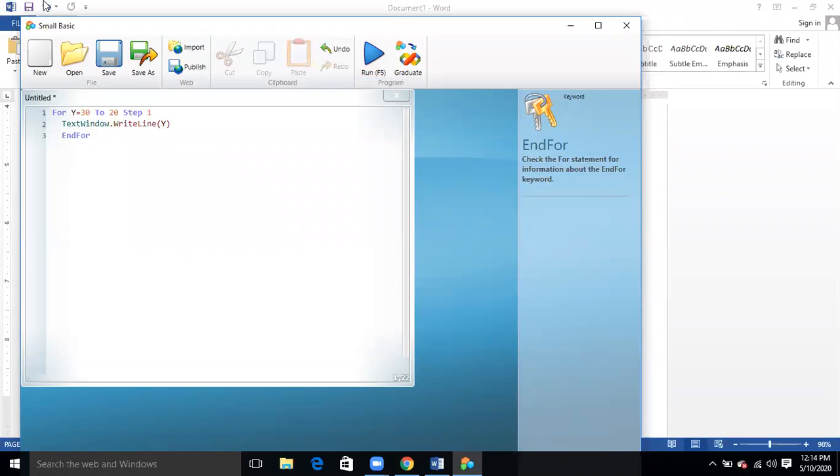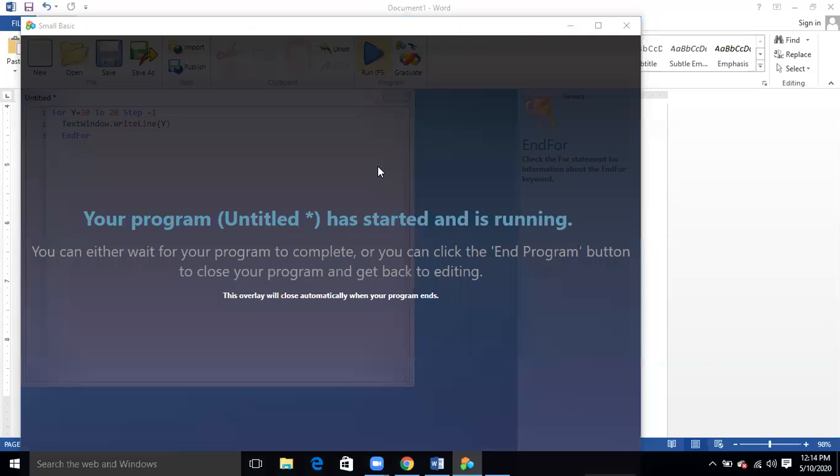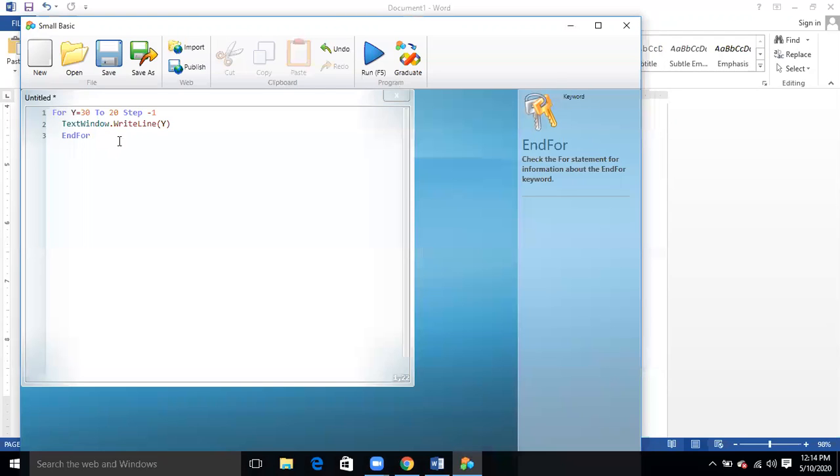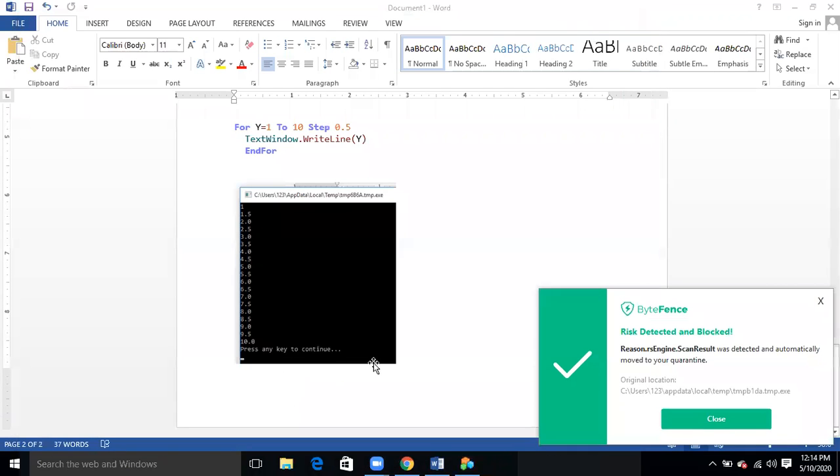Whenever we are going in the reverse order, we will write the step in minus. Minus 1. 30 minus 1 is 29, minus 1 is 28, minus 1 is 27, minus 1 is 26. Now when I run it, it will show me the output: 30, 29, 28, 27, 26. So there was a problem in my code. I did not mention the minus, so that's why I was unable to see the proper output.